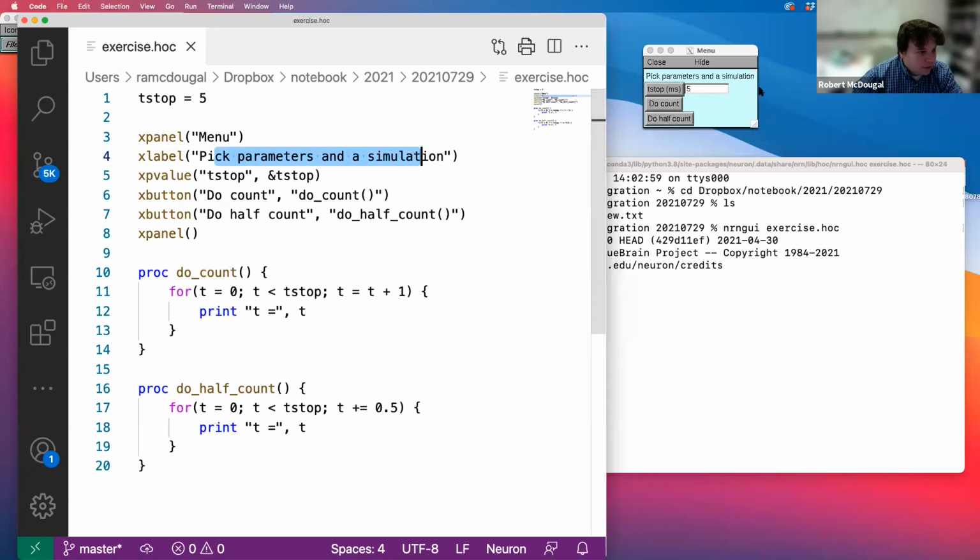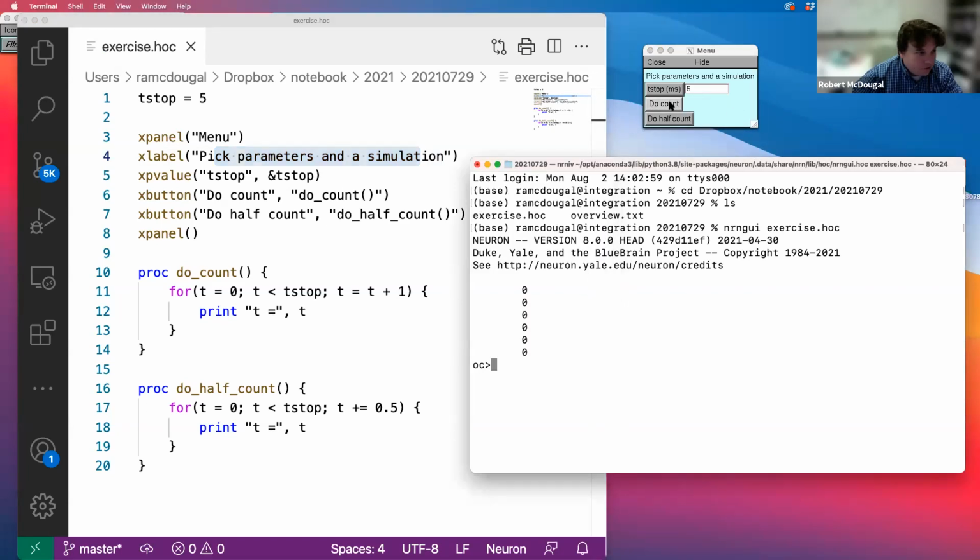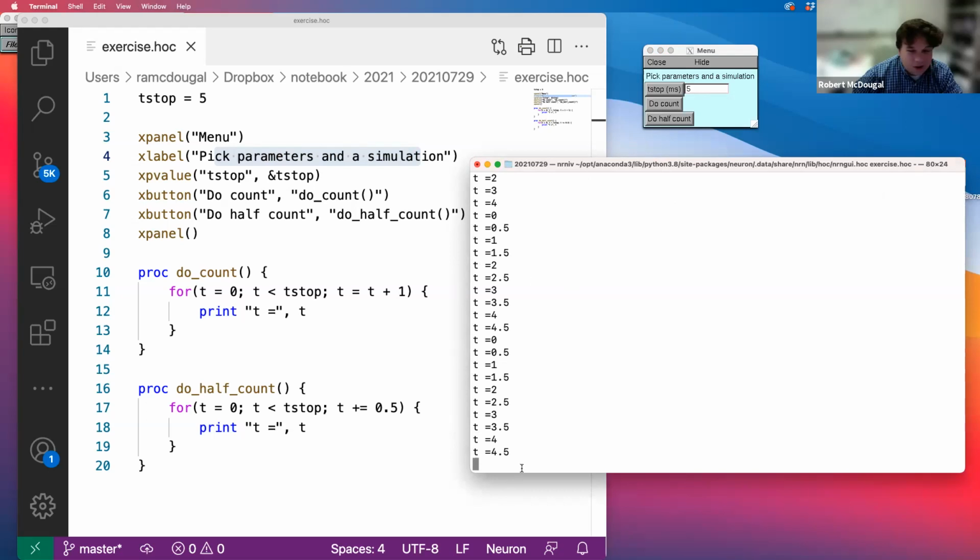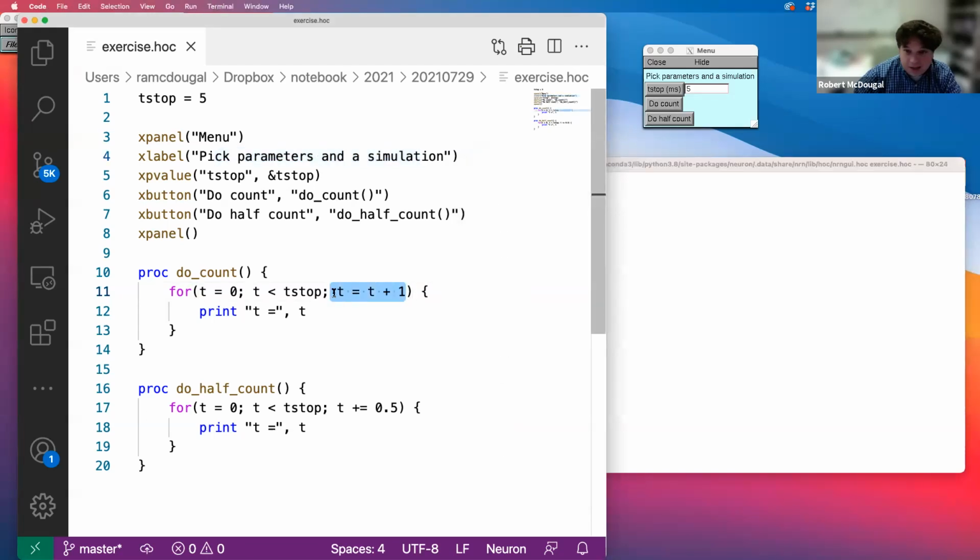And if I were to hit these buttons, there's no point of having a button if you don't press it, right? So let's press it. Do count. It counts from 0 to 4 inclusive. Do half count. It counts from 0 to 4.5, but now by a half. And then you say to yourself, well, self, can I understand why it is that it's storing this? Well, I think so, because it looks like when I press the do count, it's counting by 1. I see a thing that says t equals t plus 1. Maybe this is it. How do I know? How do I test if I've understood this correctly?